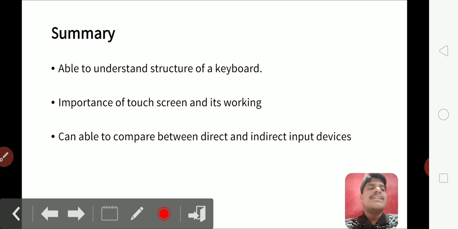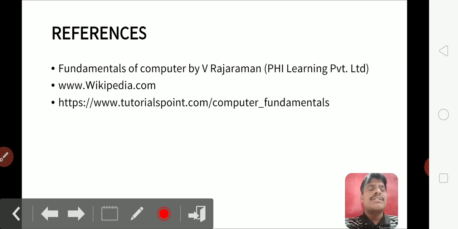These are the input devices we observed in this session, where we can summarize the keyboard, touch screens and their working principles, and also we compared direct and indirect input devices. These are the reference books you can refer to for additional knowledge.